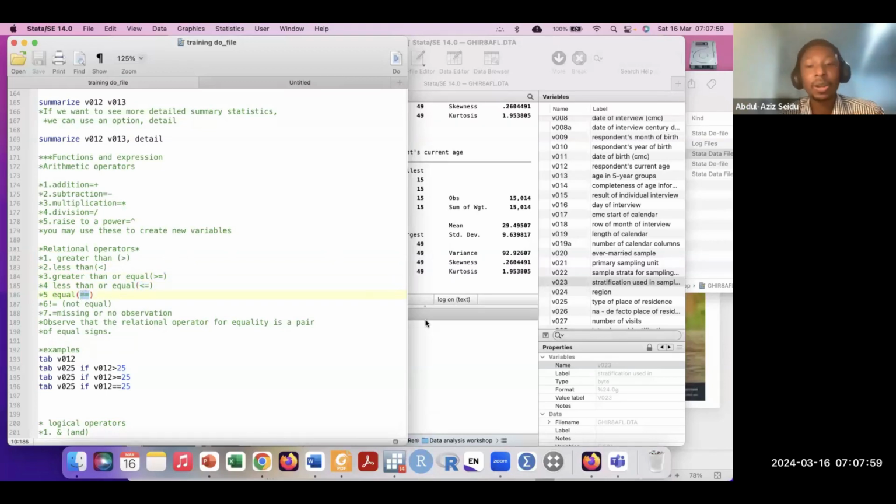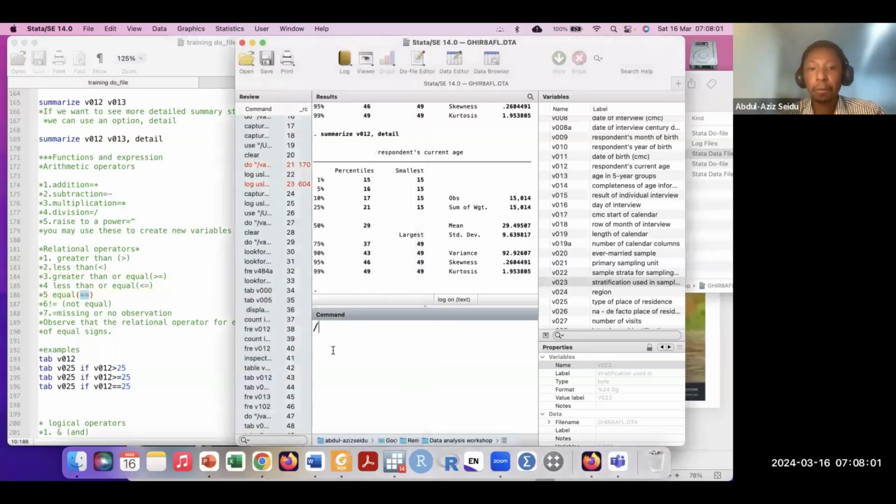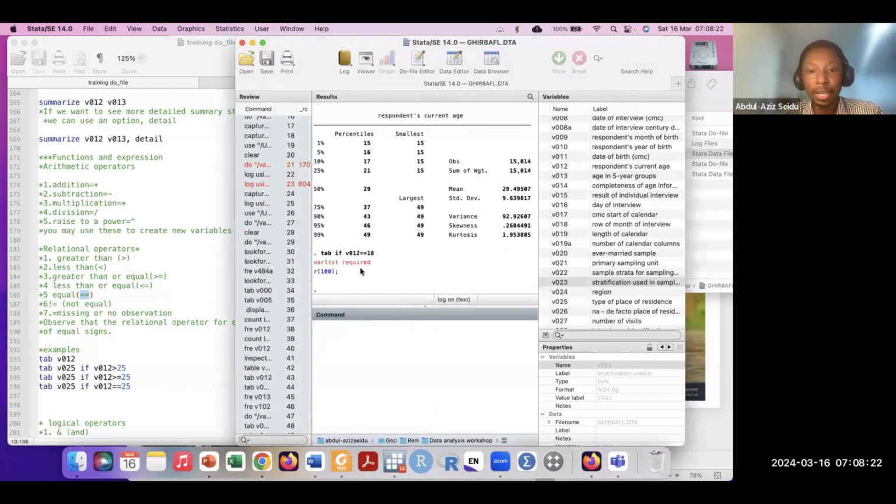Then the other one is equal to, but Stata is funny. With this equal to, they call it strictly equal to. You have to use double equal to. If you use only one, it will not give you exactly what you are interested in. So I might want to tabulate if age or if V01 is strictly equal to 18. Let's see if that comes.